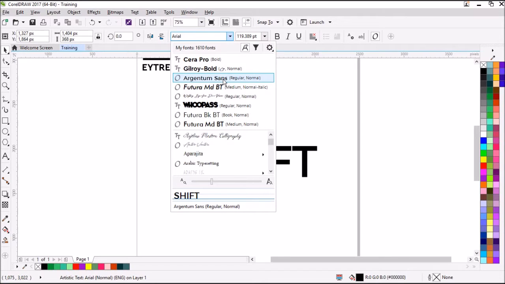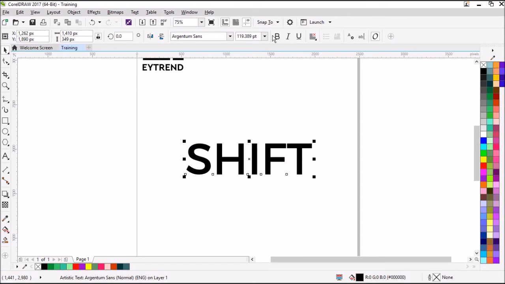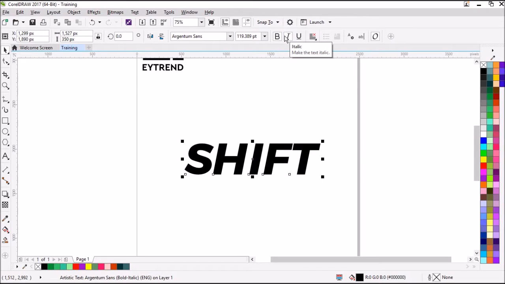So I'm going to click on the Argentum Sans font. So I need the bold version. This is the bold version, yes. So, in case I needed the italics, I can use this, but I don't want the italics.